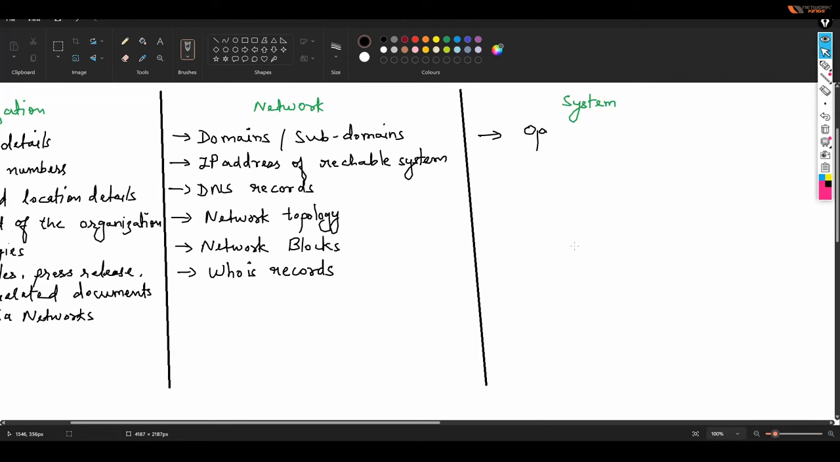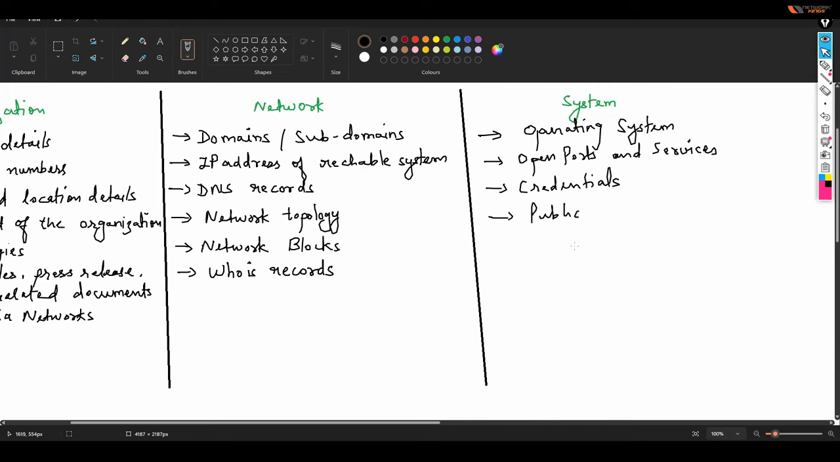So here you can write operating system. On your target, what OS is present? Is it a Unix or Linux based, is it a Windows environment or is it a Mac environment? Open ports and services running on those ports. Credentials. Is there any public email associated to that system? Anything else that you can collect with respect to a system? I guess these are all the stuff related to your system.